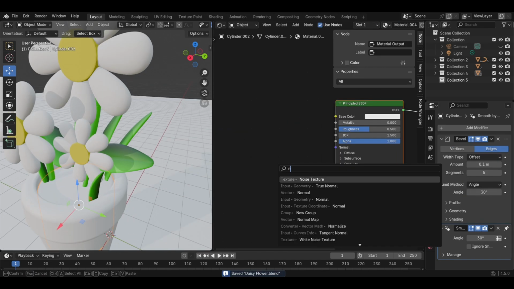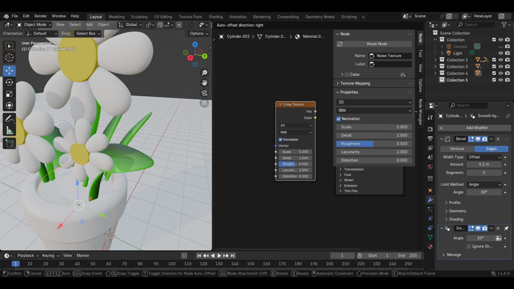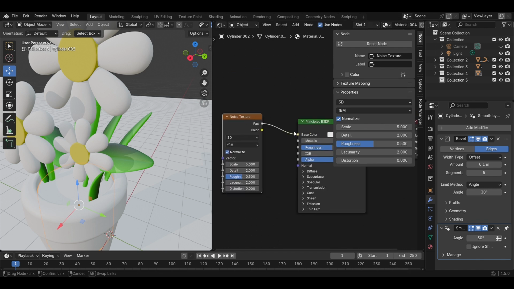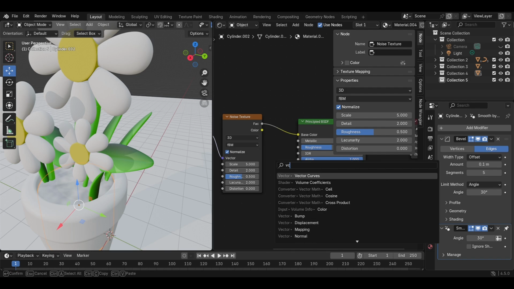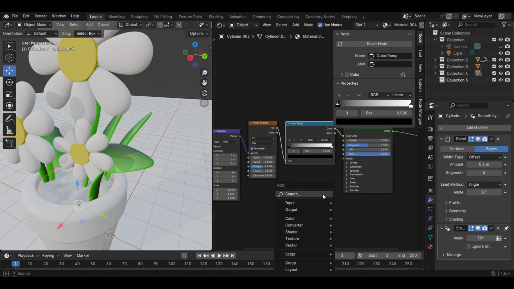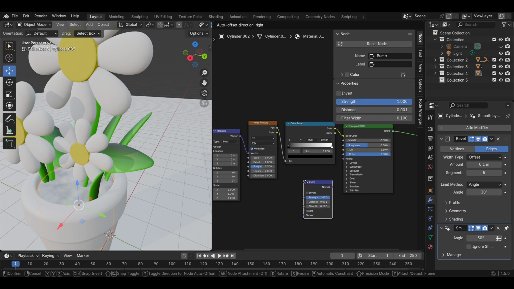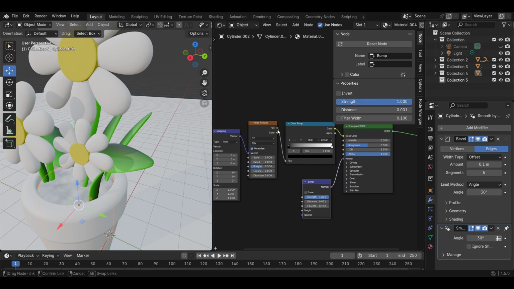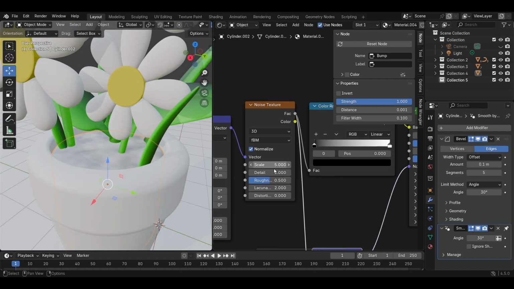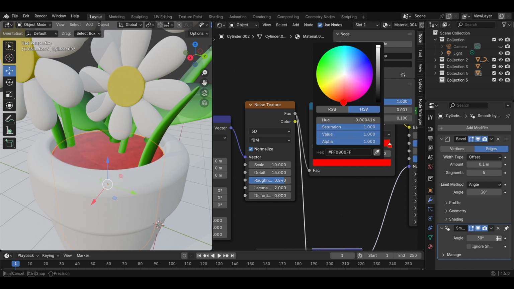Shift A to add the noise texture to add the detail of the soil. Add the bump node to add the details for the soil material. Change the color to red and brown in the color ramp.